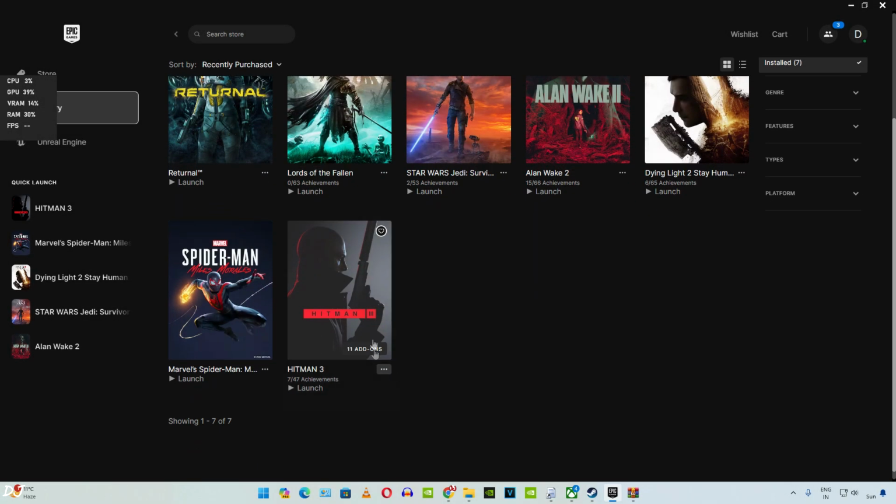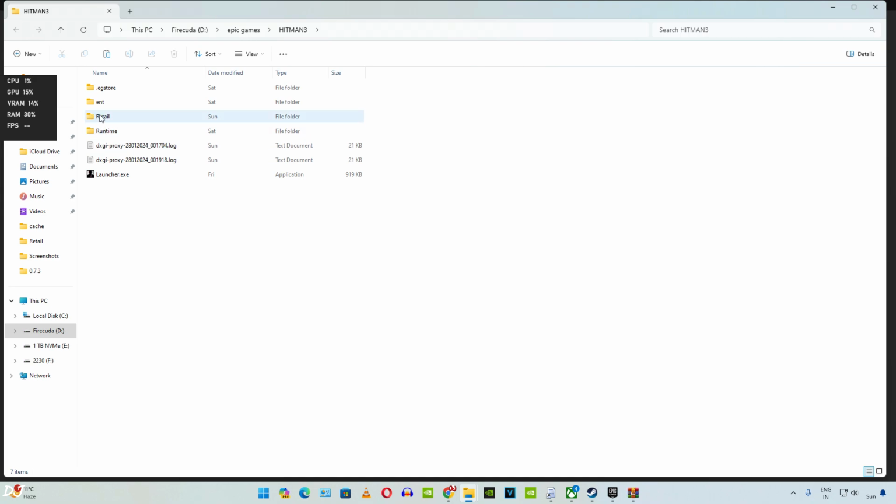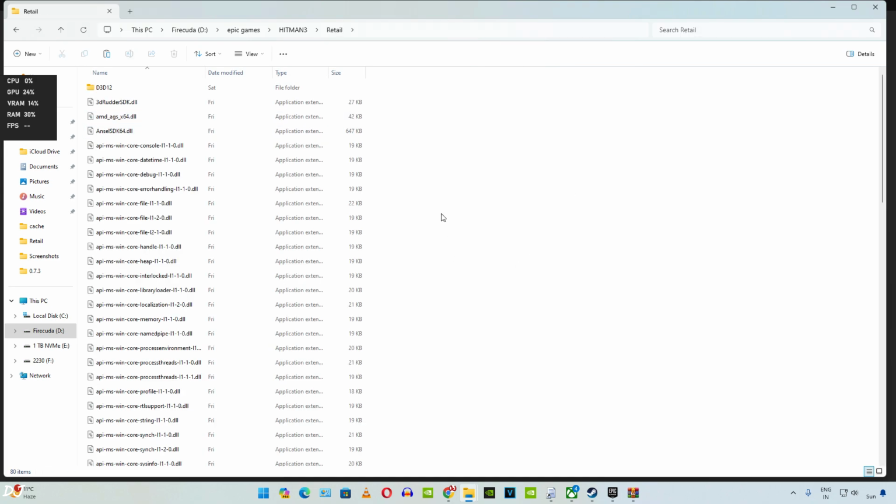And just click on the three dots under the game's box art, then click on manage, then click on the folder icon here. Open retail folder. Paste the files in this directory.